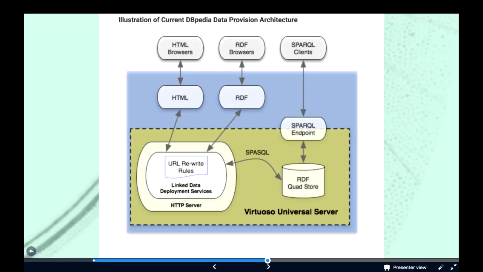At the very top, there's HTML browsers, RDF browsers, and SPARQL clients. So you can search through a database search, RDF browsers, so using commands through RDF, and just through a normal search like I did on Google. And ultimately, it all goes back to the same place, which is the deployment service of linked data.